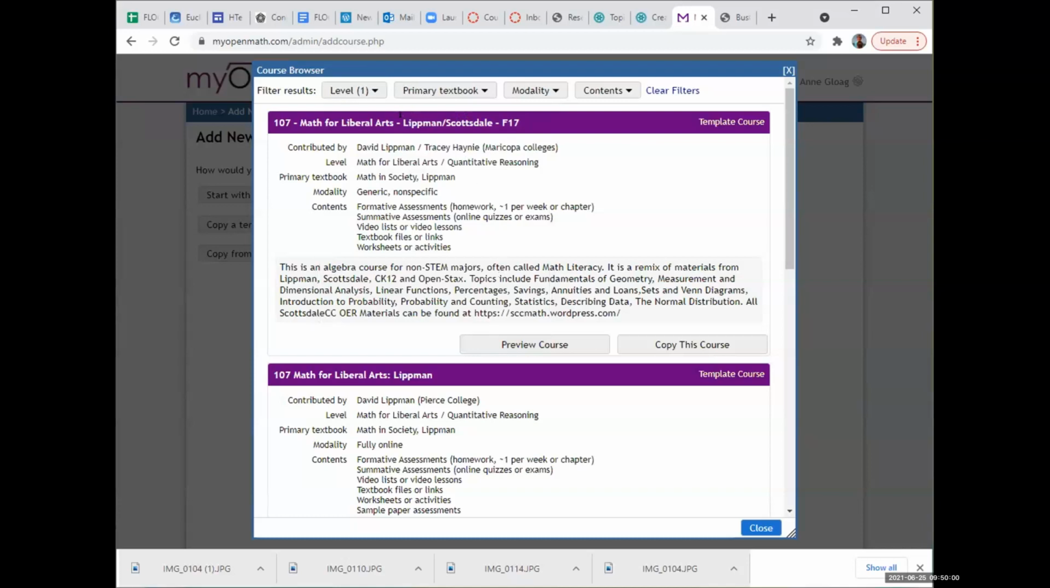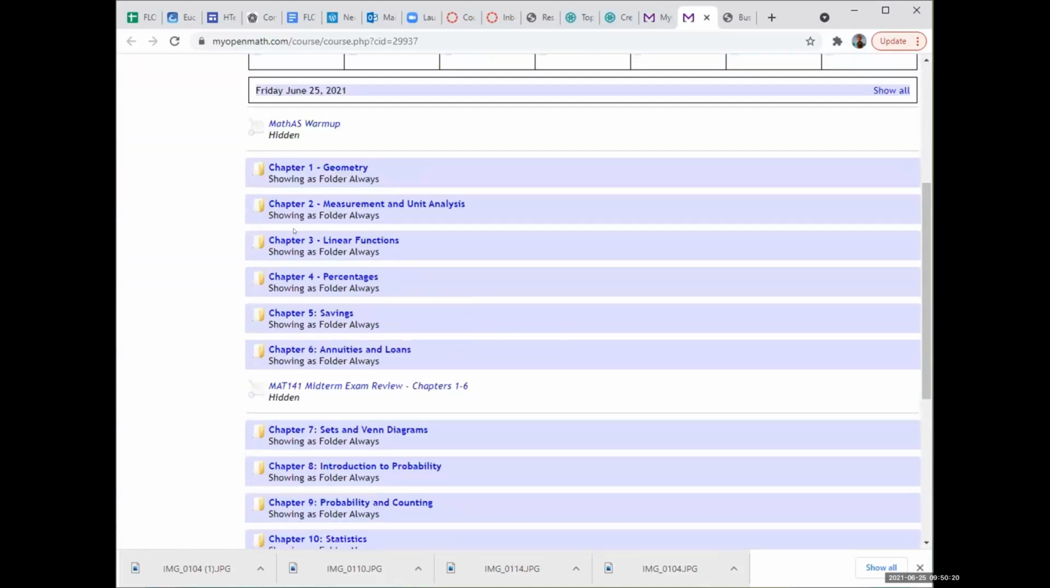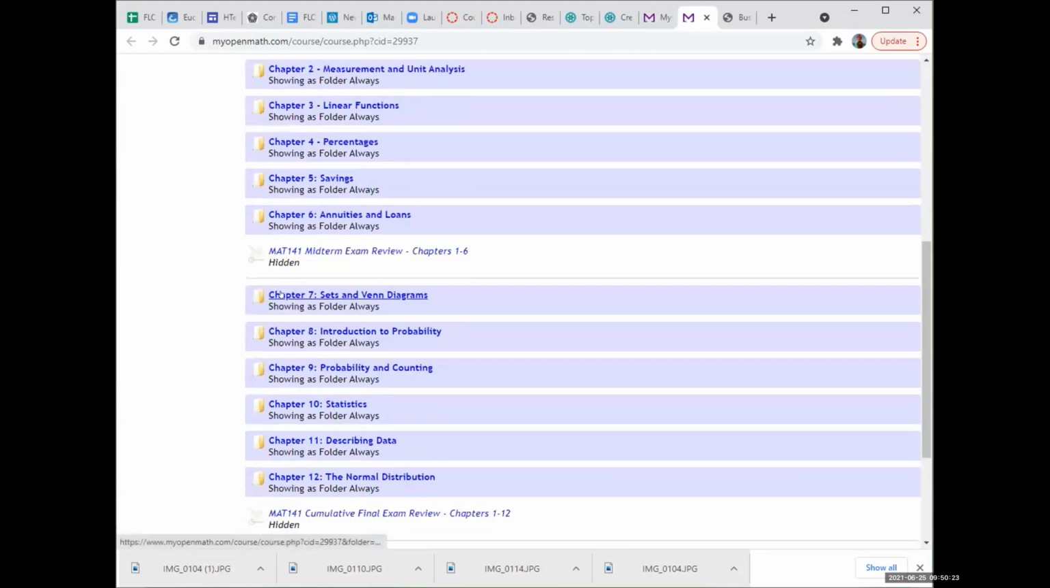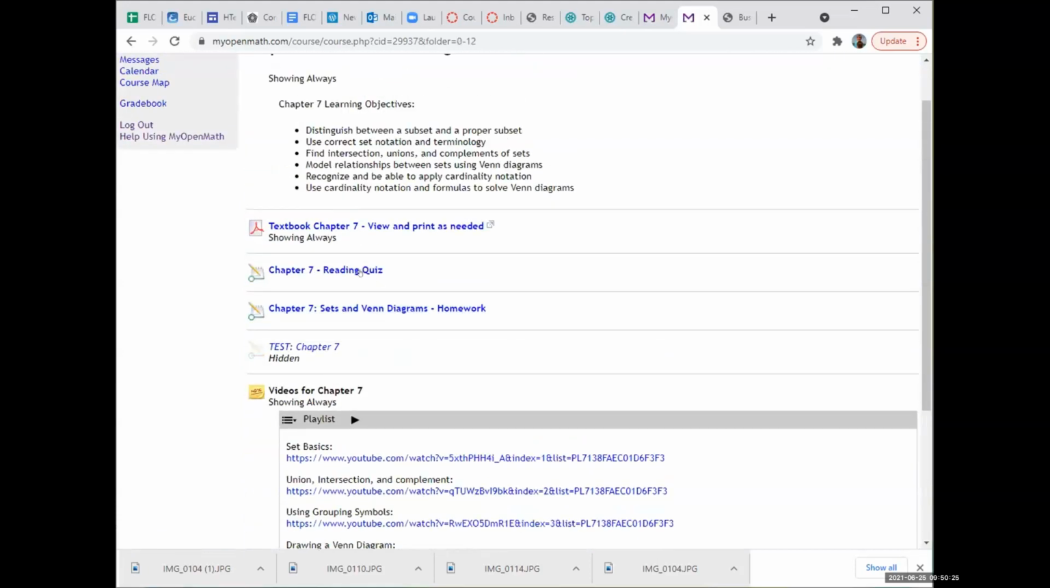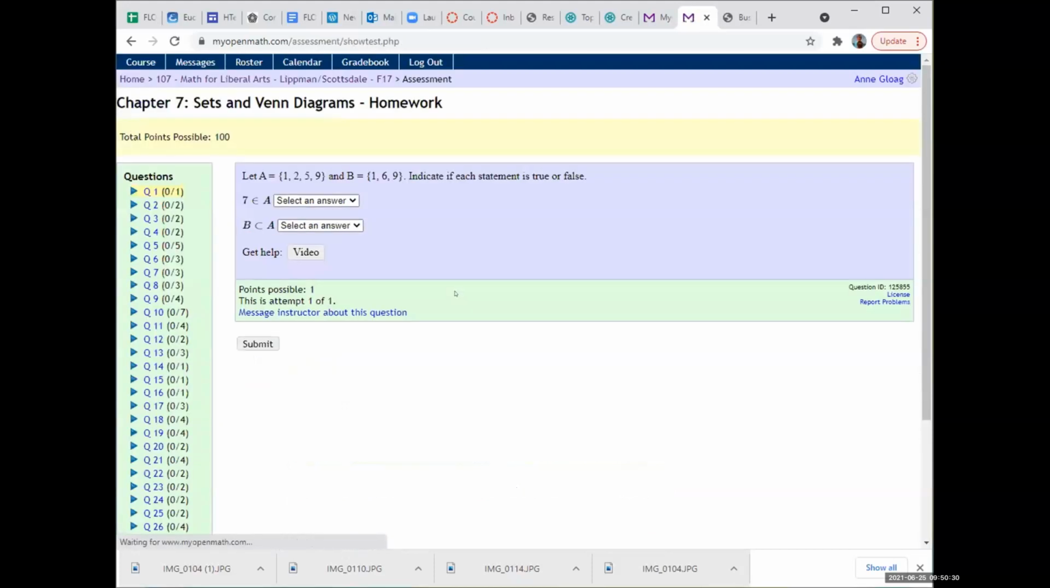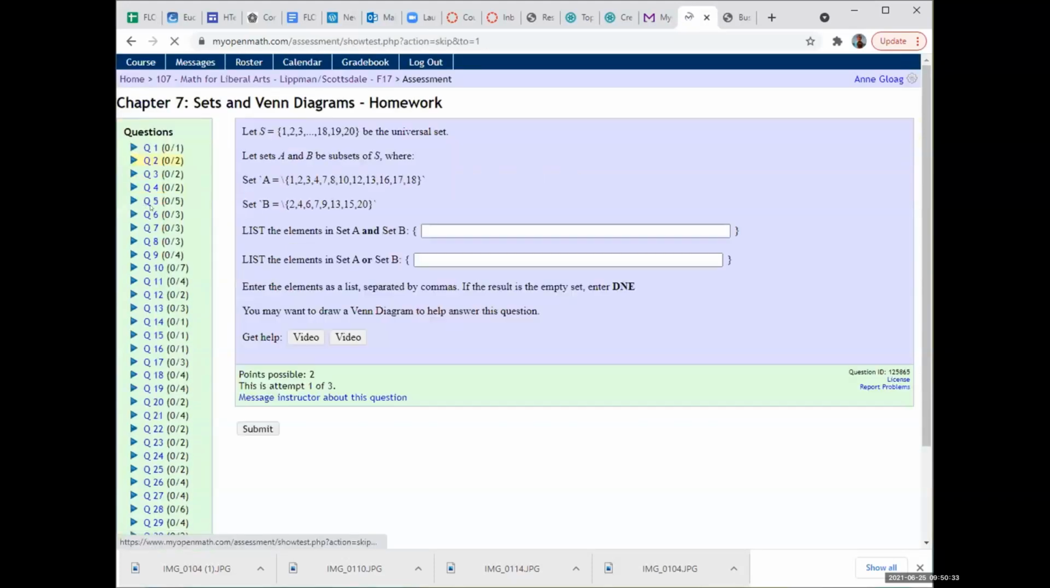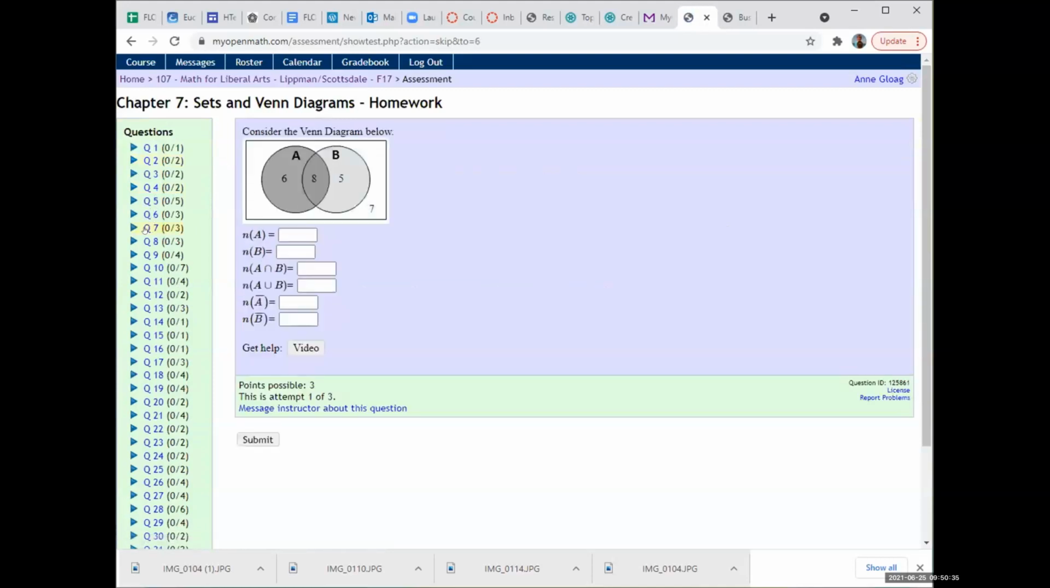See, this guy Lippman, he wrote a few books, but he's one of the guys that started MyOpenMath. There's a board of directors and things like that. But yeah, I'm looking at his Math 107. Okay. Lippman, yeah. So yeah, let's look at preview course. And I was just fooling around trying to enter answers for things. Yes. Using the different symbols and everything. Sets and Venn diagrams homework. List elements of the set.